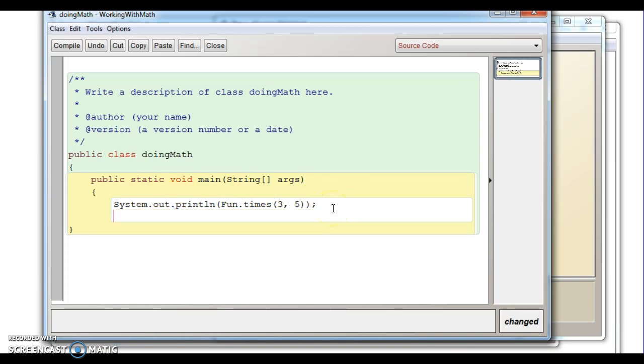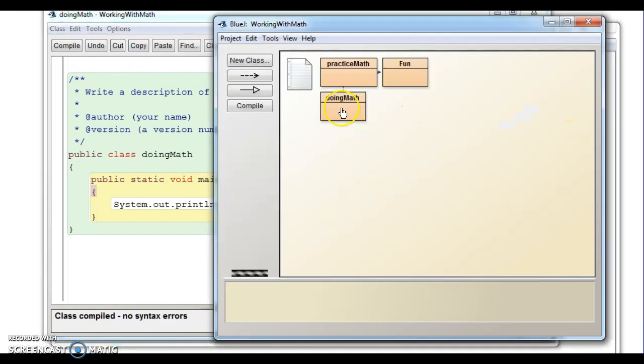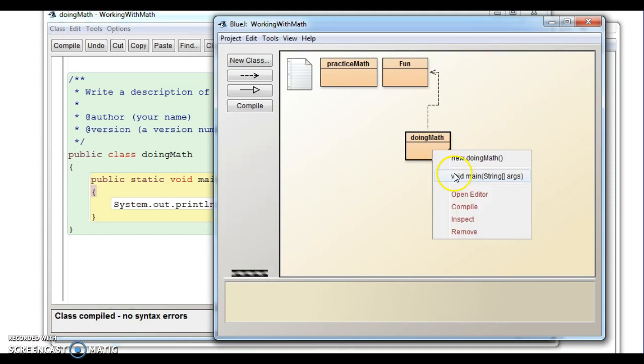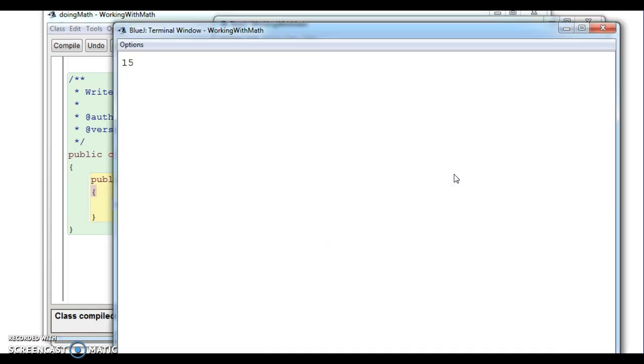Let me make sure I get my closing bracket around my main method. And if all goes well, compile, no syntax errors, awesome. And I can see that Math and Fun, DoingMath and Fun, are connected. And so now I can go ahead and run that program, and sure enough, my output is 15.